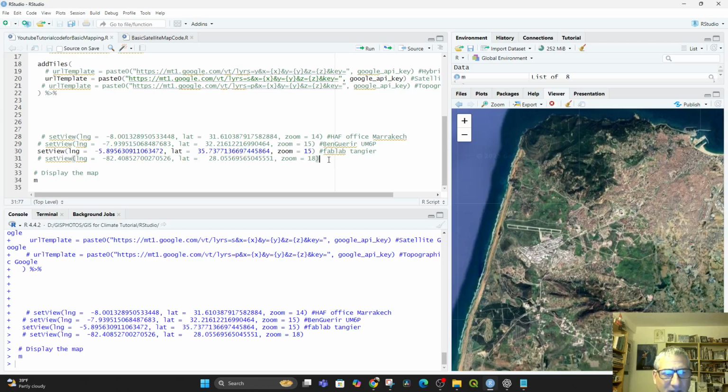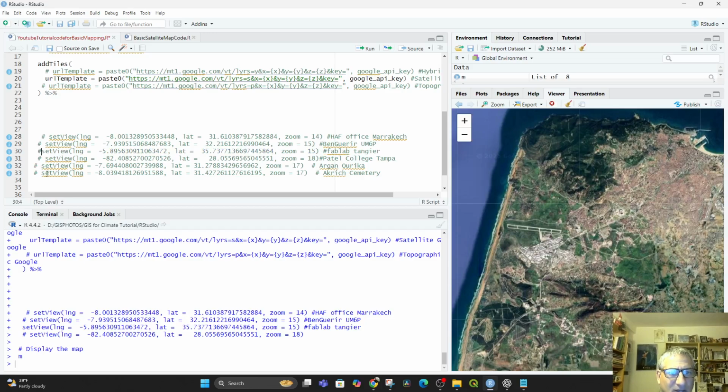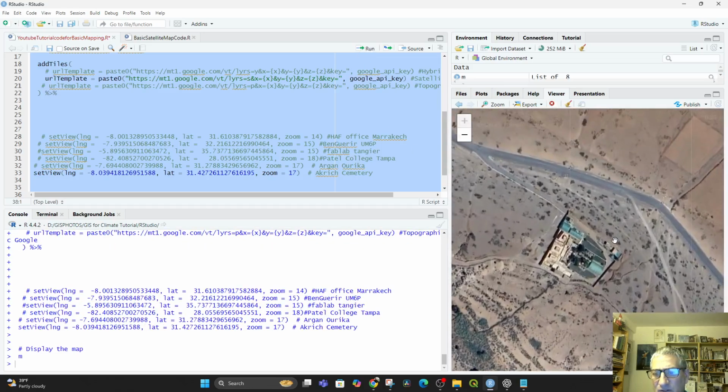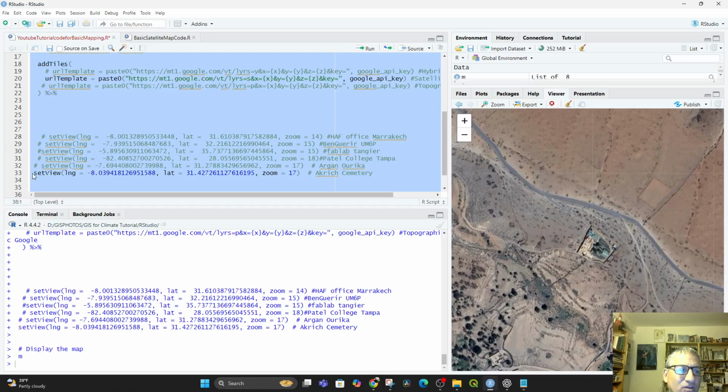So put in, this was Patel College, Tampa, and then underneath that you can put in Argan, Eureka. So if I comment this out, if I want to go to the Akish Cemetery where we're doing our 3D modeling, I can do that and then run it. And there it is. There's the Akish Cemetery. So good fun with that.